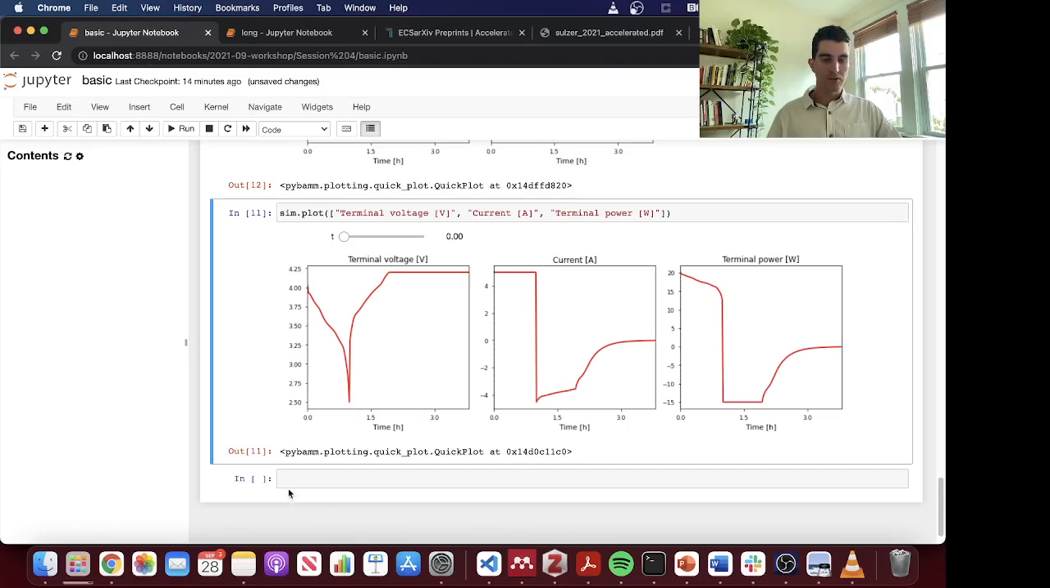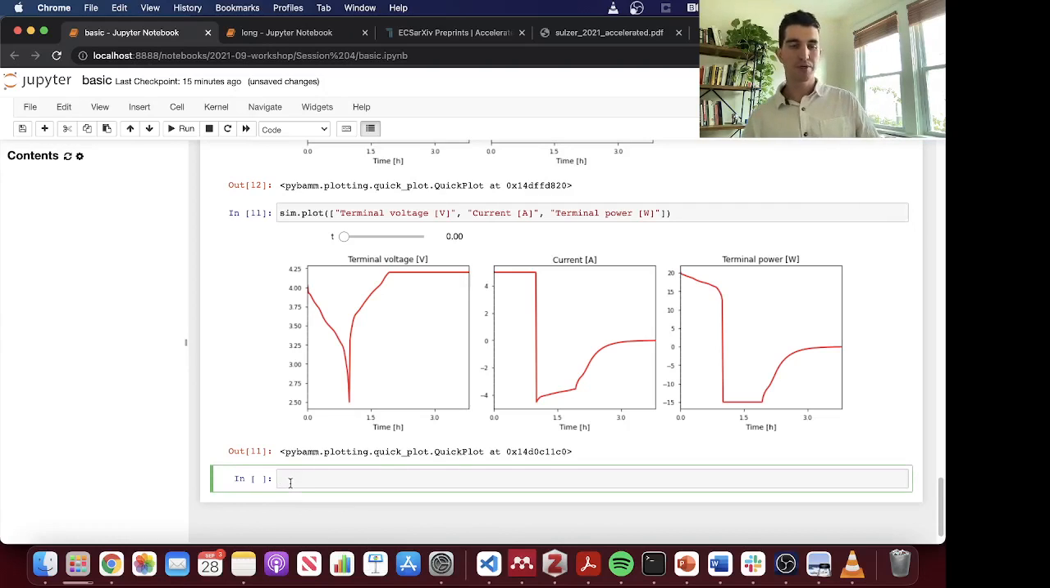One other thing that you might be interested in is, for example, doing a pulse charge. So this is going to be a little bit more involved, but we can still use the list comprehension from Python to help us set it up. So I'm just going to define my list first before putting it in the experiment. So I'm going to say discharge at 5 amps until 2.5 volts.